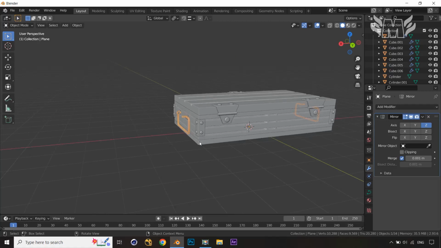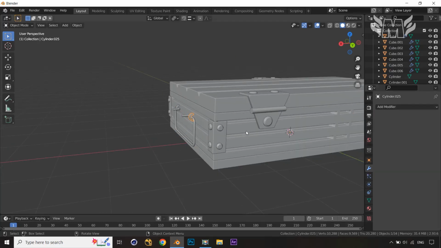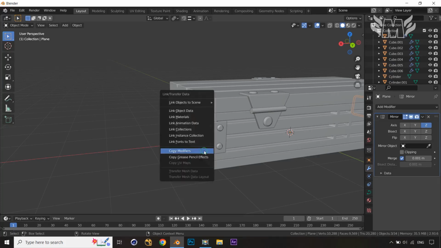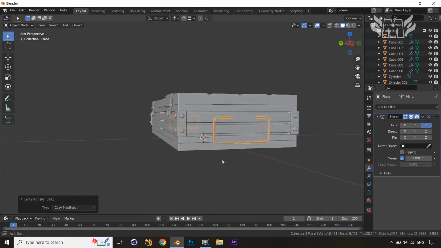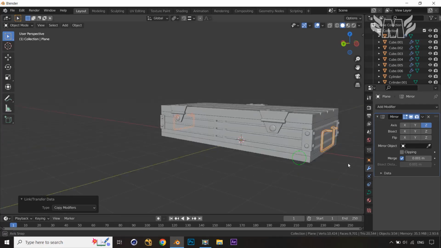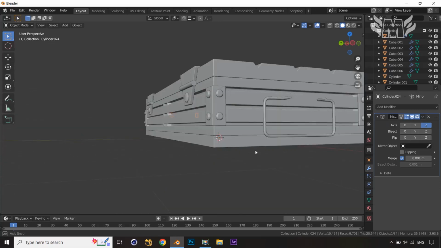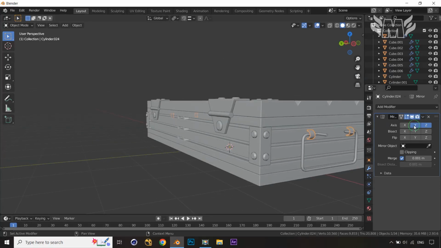Now select this one and this one, and then lastly this one. So what we can do, press Control L and copy modifiers. Let's see where it is going. So we have to change it for both of them. So let's come and select this first of all. Okay, and let's see the Y axis, it's come over here. So you can see that.